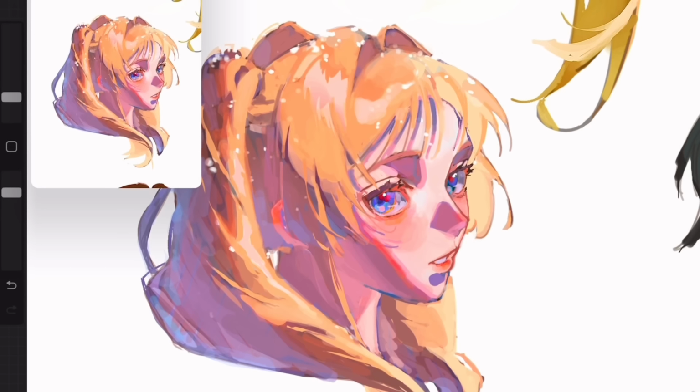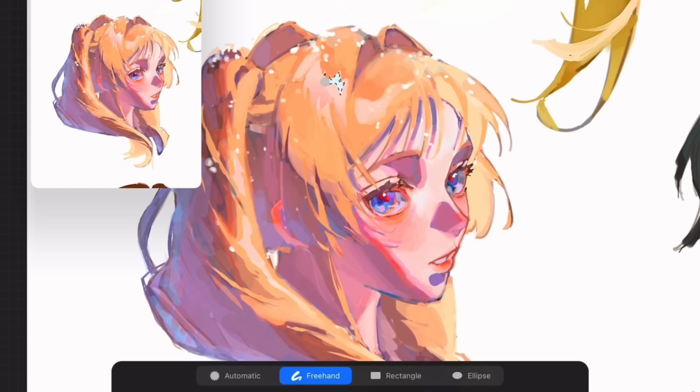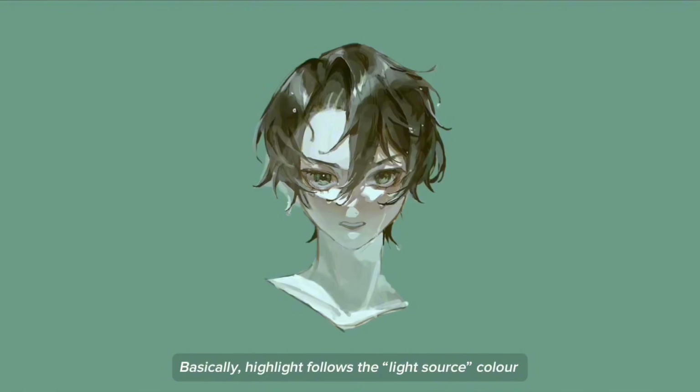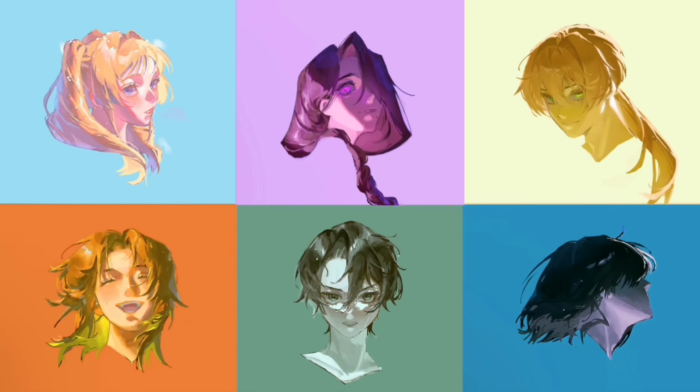I also pay attention to what the color of the highlight will be based on the surrounding environment. If the sky is blue, the highlight will be blue. When it's in a greenish cold room, then it will be that color, and so on and so forth.